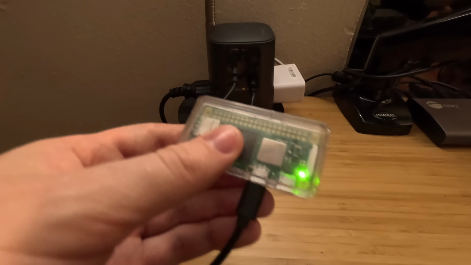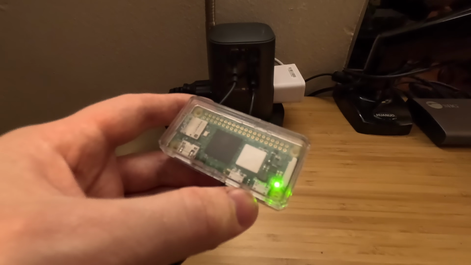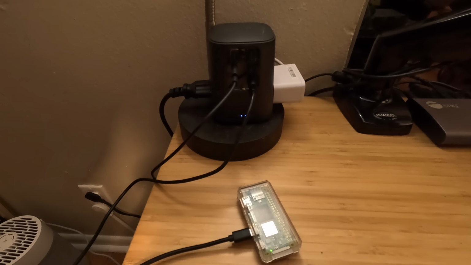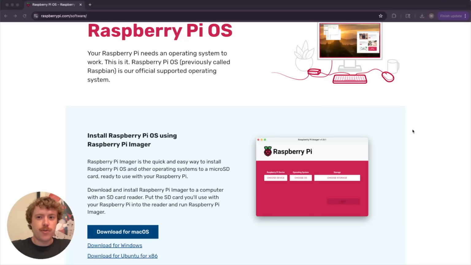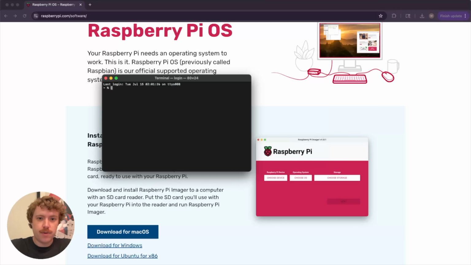And you'll see that a green light starts flashing. That means that's a good sign and it's going to the boot sequence. So we're going to go ahead and let that go and go connect to it over the Mac. Once the Pi-hole has gone through a boot sequence for a couple minutes, it should be ready to SSH and connect to. So what we'll do is open up the terminal.